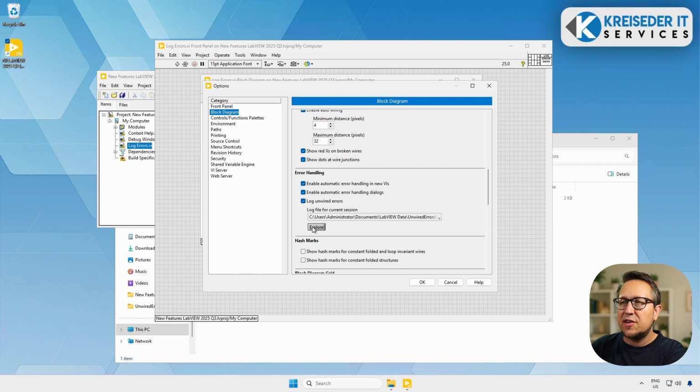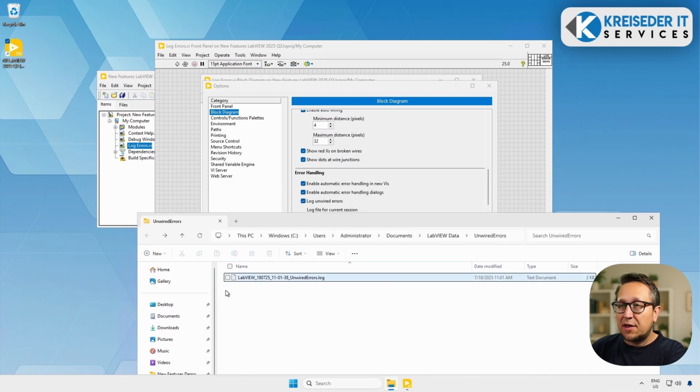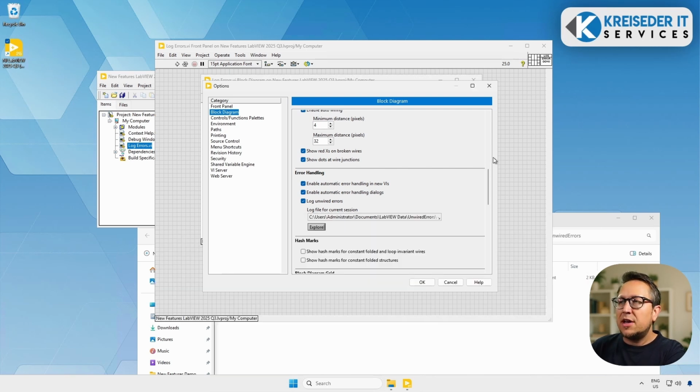You can click on Explore to open up the Windows Explorer. I have that already open on my side. And you see here that the text file will get produced with a timestamp. And if you start LabVIEW again, you will get a new log file. So whenever errors occur in your LabVIEW programs, they will automatically be logged inside this file if they are not wired or handled. This is independent of the automatic error handling setting.